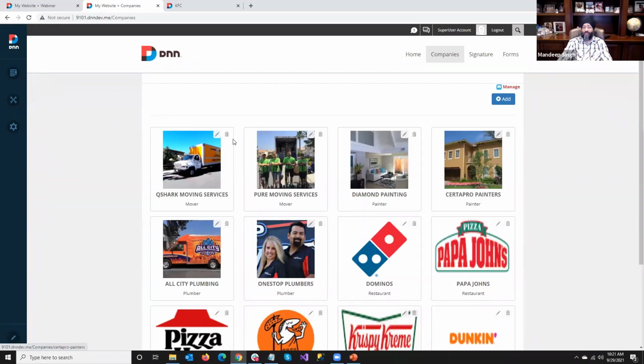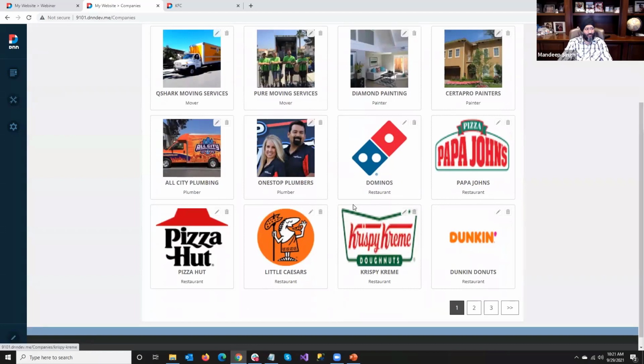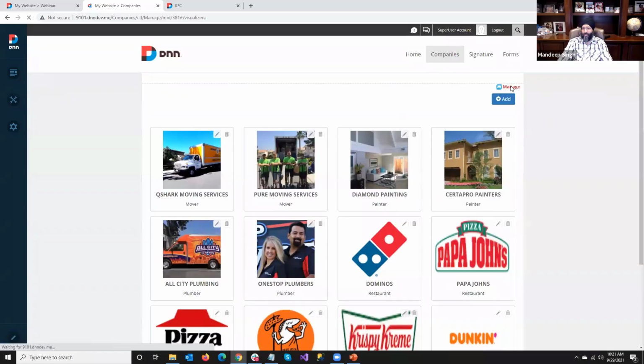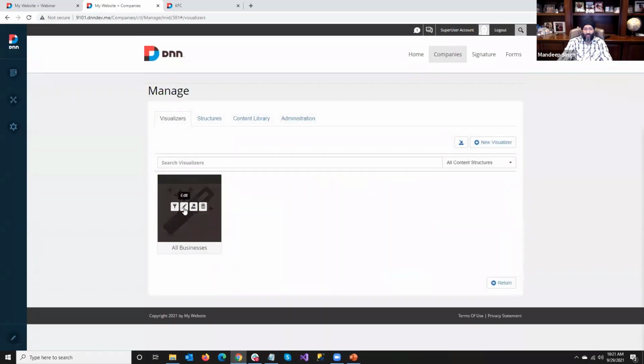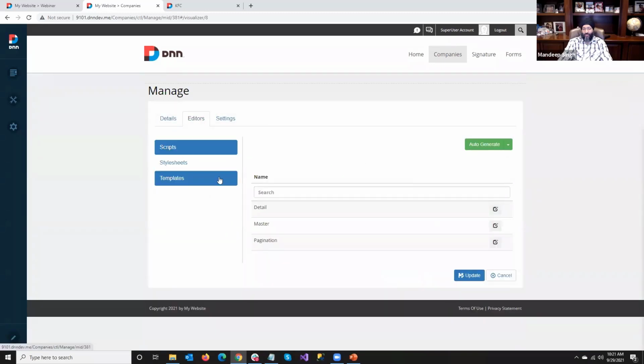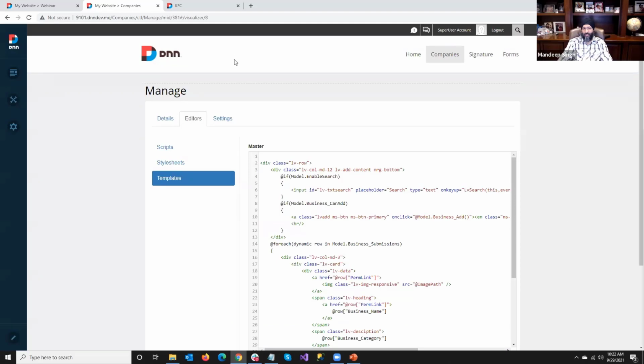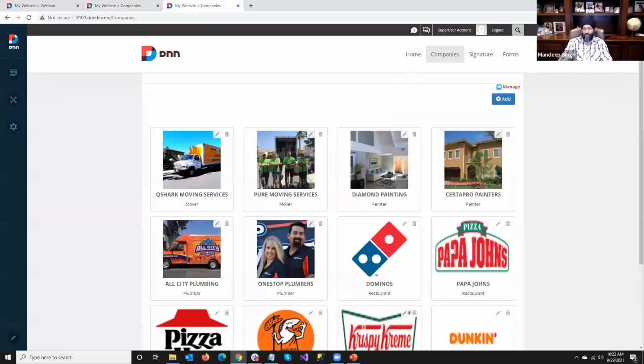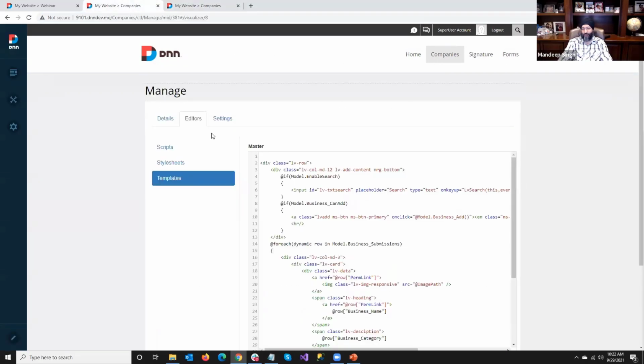All right, let's look in detail at what this visualizer is doing for us. Let's go into manage, go to edit, and go to editors. And there are 3 different templates. We're going to skip pagination. That is nothing but the page numbers 1, 2, 3 at the bottom. If you want to style and change that, you have full control over that. But let's look at the master template. This is the template that is basically generating this view for us right now.